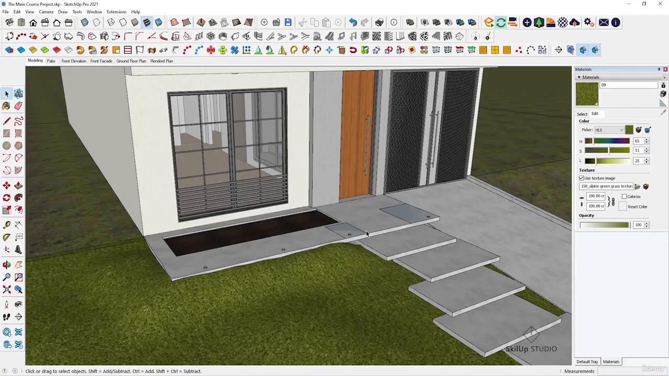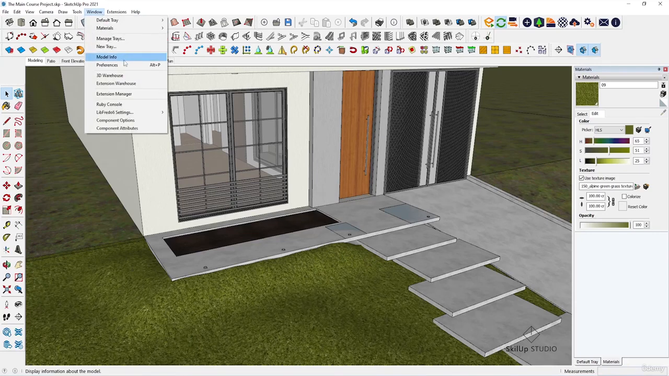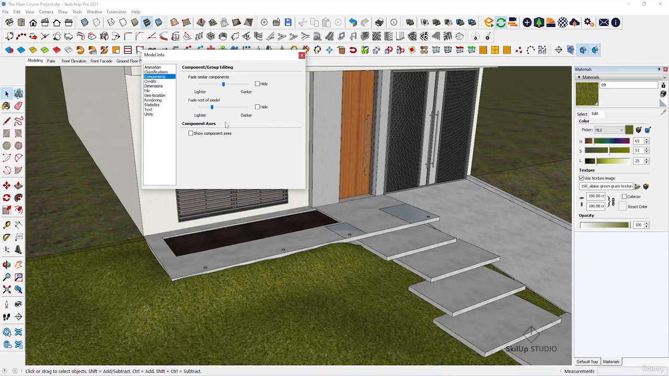After we made these rectangles, we will start learning an important point, which is that we hide all the model when we come to modify a specific object or part. How can we do this? From the Window menu, choose Model Info. After that, from Components, the third item in this list, there is an option to fade the rest of the model while we are editing, or hide the rest of the model completely. So we will check it.